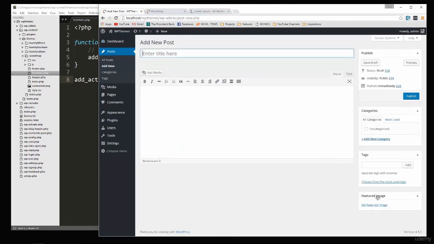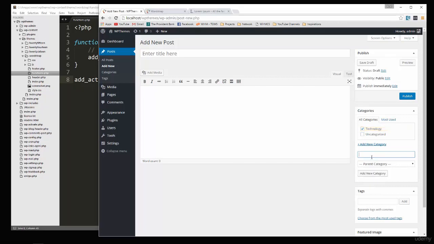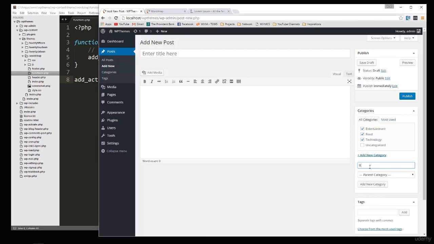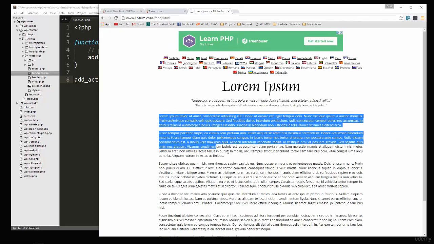And now if we go and reload, you can see we have a featured image area. So let's create a couple categories first before we add a post. Let's say technology. Let's say food, entertainment, business. Okay, I only want technology.